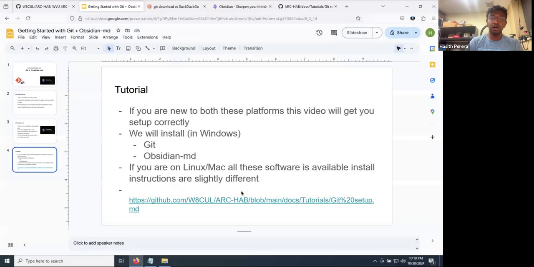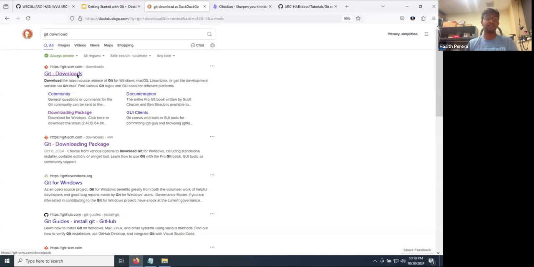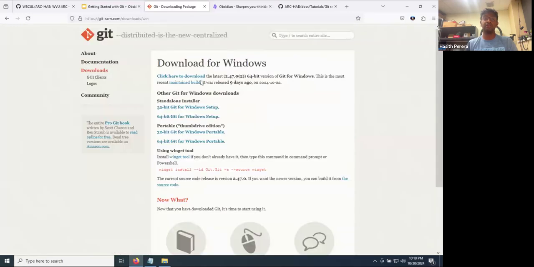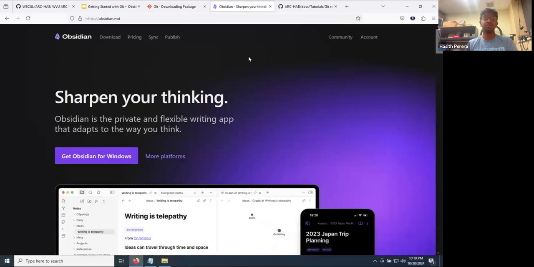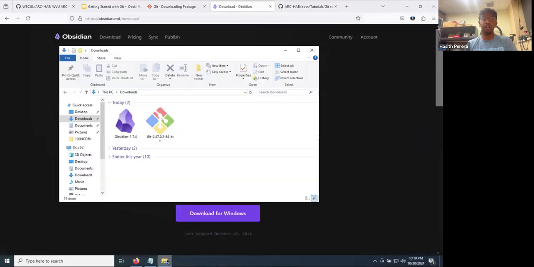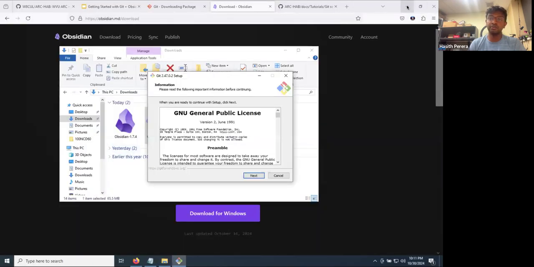So now, first we need to download these programs, Git and Obsidian. In order to do that, you can just Google download Git, and it's the first link. You can go there, and since we are on a Windows platform, select your platform, and then you can download that. Same thing with Obsidian, Obsidian for Windows. If you Google, it'll go to the download page. Right now, I have both of those downloaded. So these are the setups for Git and Obsidian. I'm going to start installing Git first. It takes a little bit, so we'll start with that.